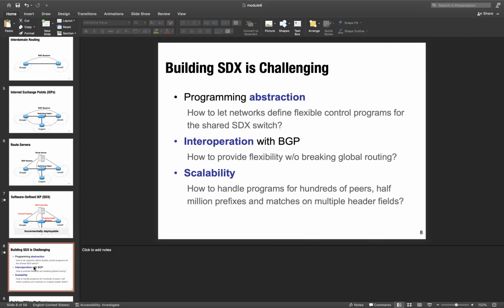And you are talking about flexible control, like matching on multiple header fields concurrently, right? So overall, in principle, a software-defined exchange is a very straightforward problem, but it has challenges that one has to resolve, right? And we'll talk about what those challenges are.